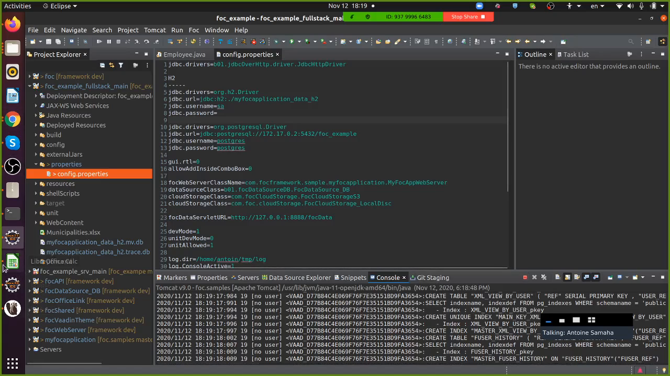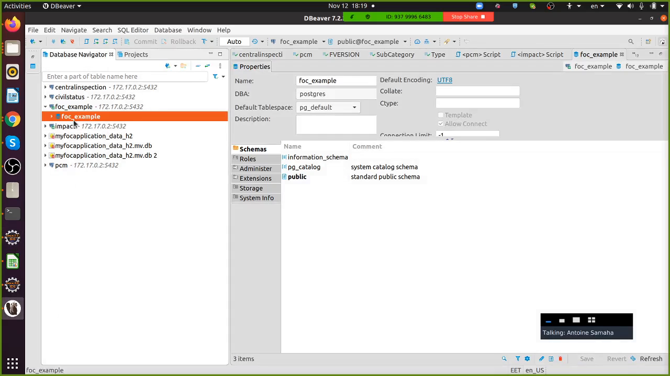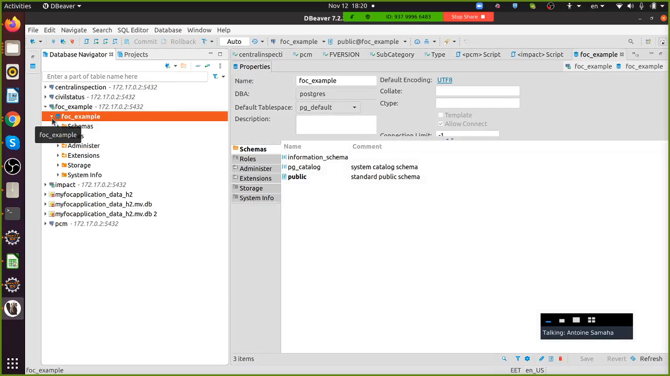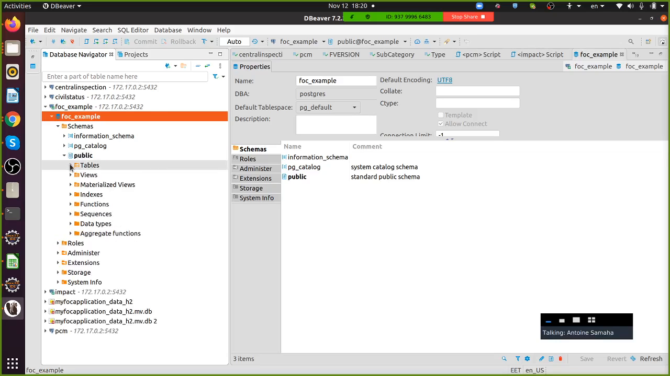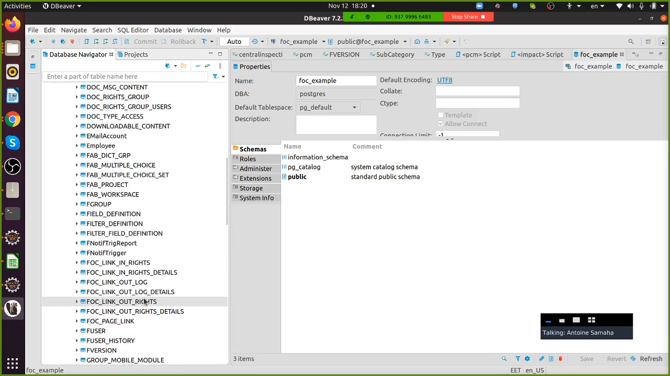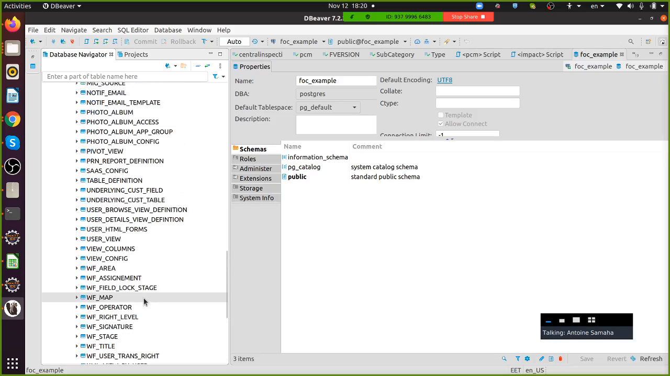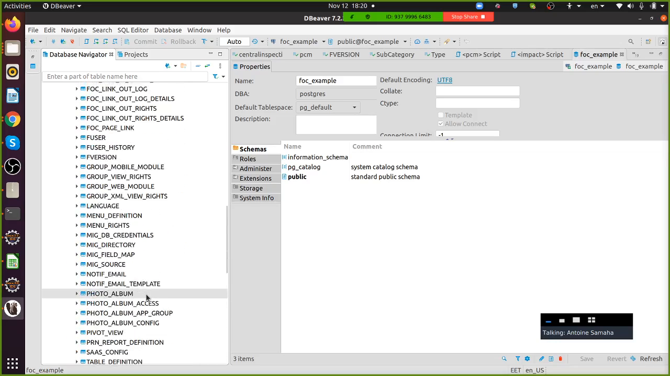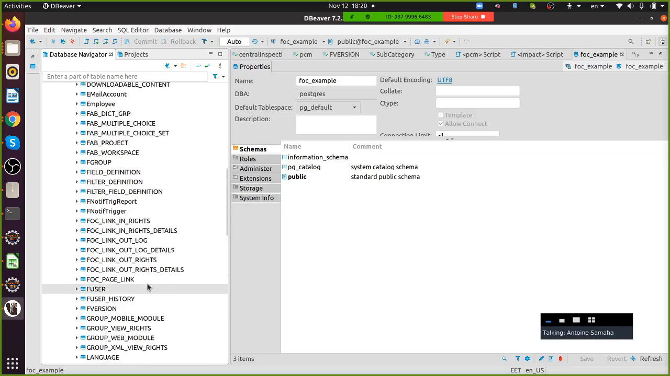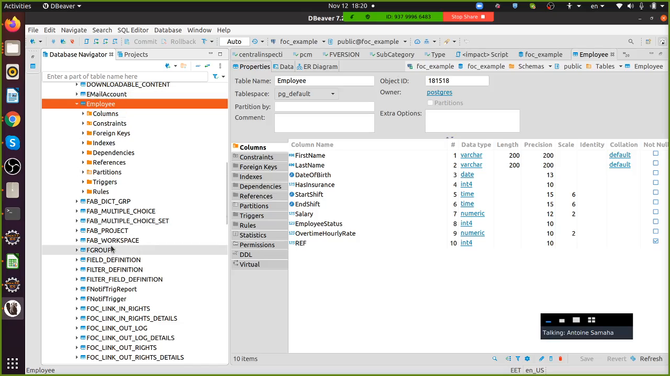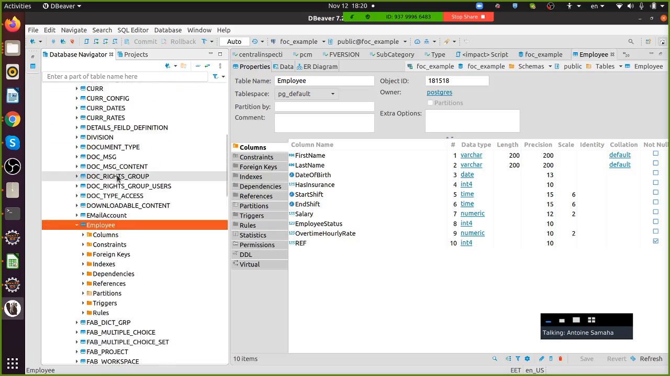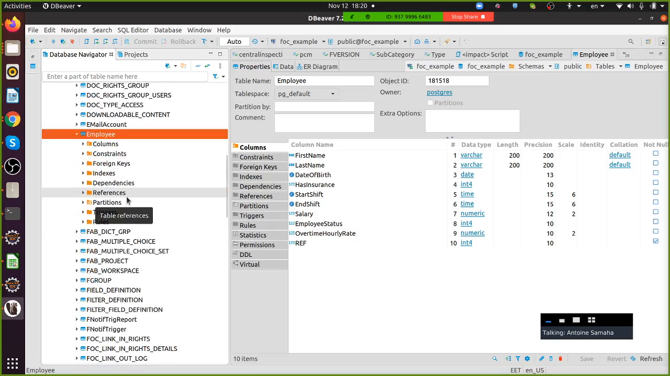So if I come here now in DBeaver to my database, schemas, the public schema, tables, now I have my tables. They were created. I should have my employee table somewhere. This is my employee table. This is for my entity. The rest are tables that FOC needs. This is what the admin module needs. You don't mind them a lot.